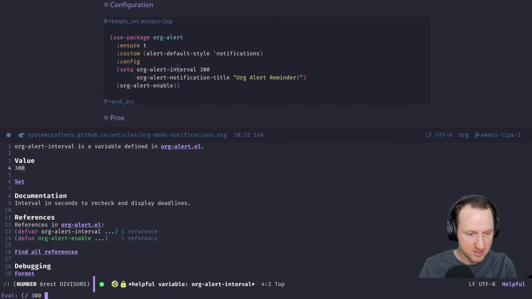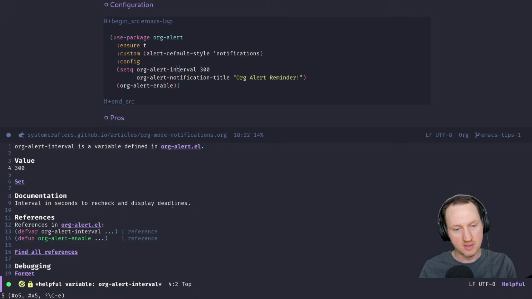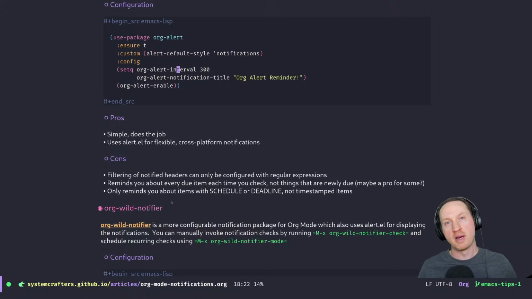I'm going to do divide 300 by 60. And that's 5. Okay, so that's a 5-minute interval. So basically, org alert by default will check your agenda files every 5 minutes to see if there's any upcoming tasks that are scheduled or have a deadline attached to them.